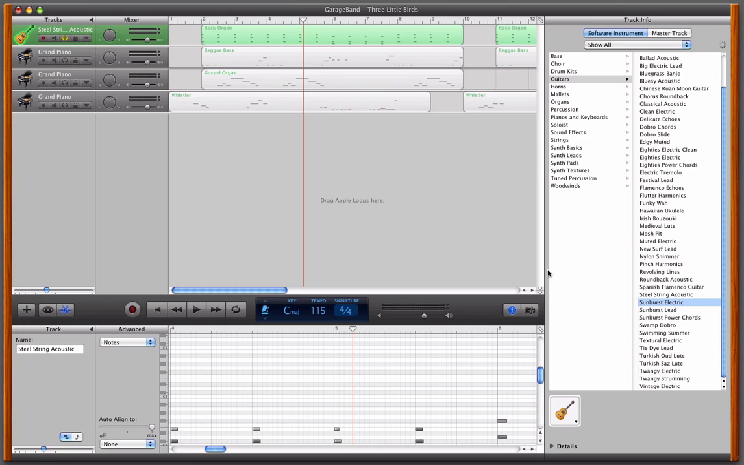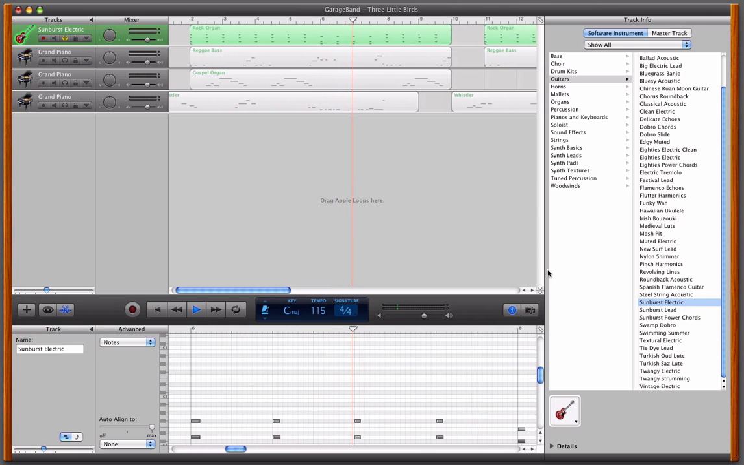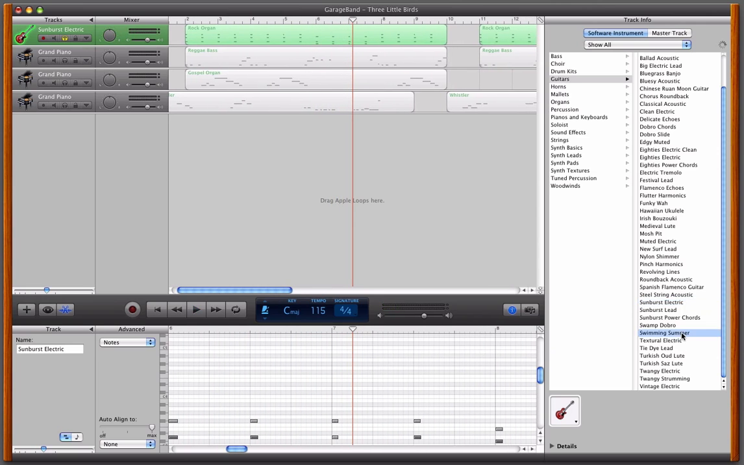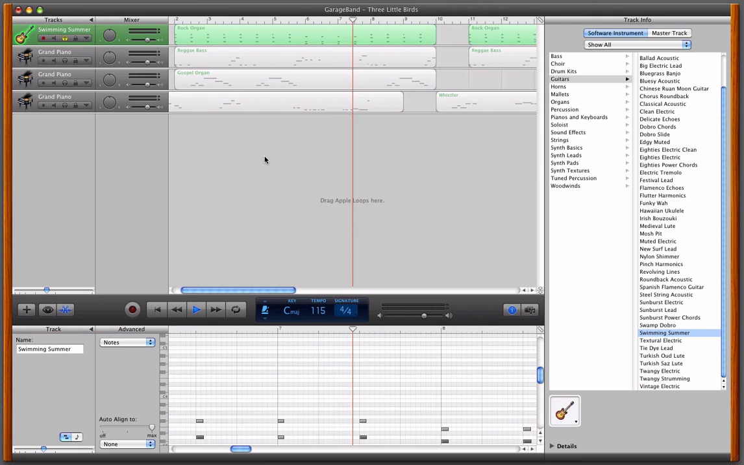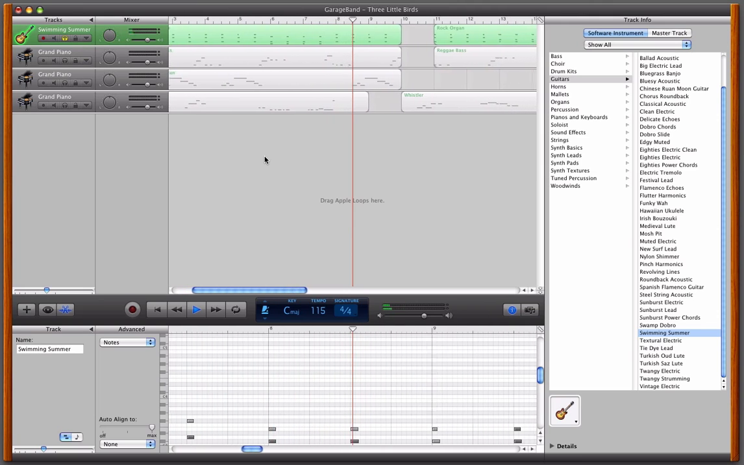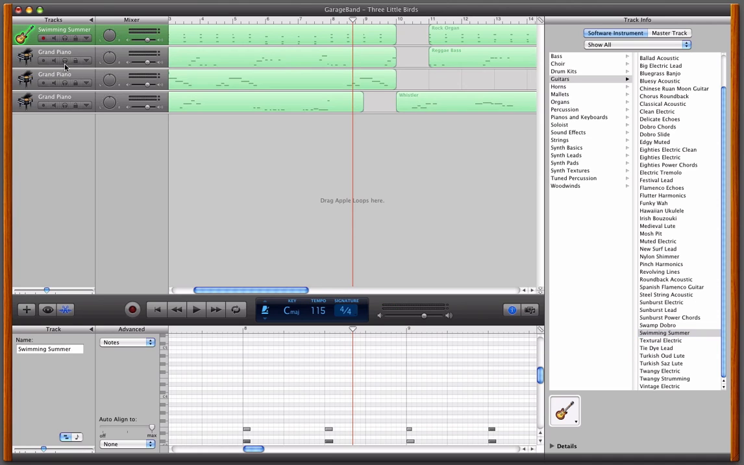Okay, perhaps we want to try something a bit more electric rather than acoustic. Okay, maybe that's a little bit too much. Okay, so we can just keep trying through. All right, so let's move on to the next instrument.